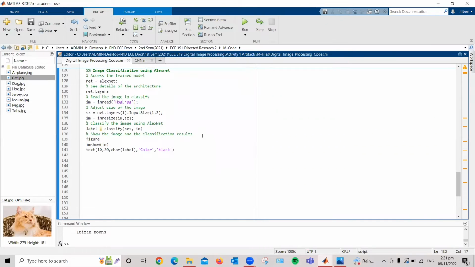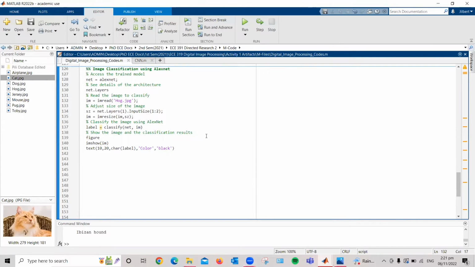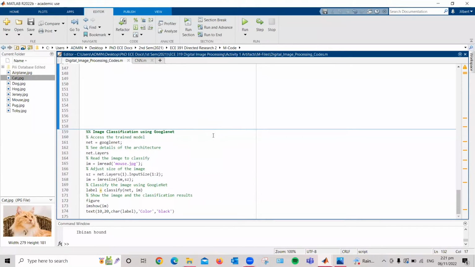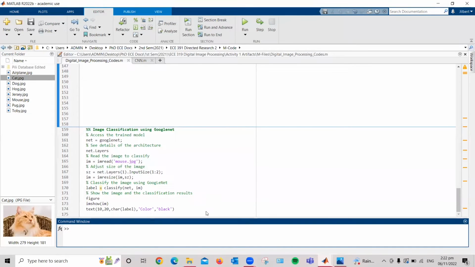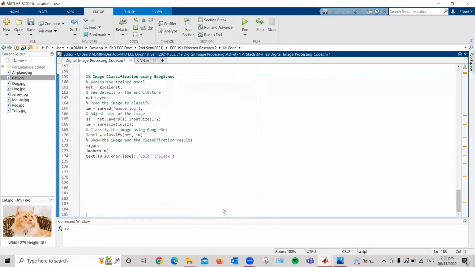And now we are going to move on to GoogleNet. And this time I am also excited to show you the output of this one because we are installing GoogleNet prior to running the code. So if GoogleNet is not yet added or installed to your add-ons in MATLAB, you will be seeing an error message. So let's clear out the command window first. Okay, so it's now cleared, right? Let's give this several spaces so that you will be seeing the code on top.